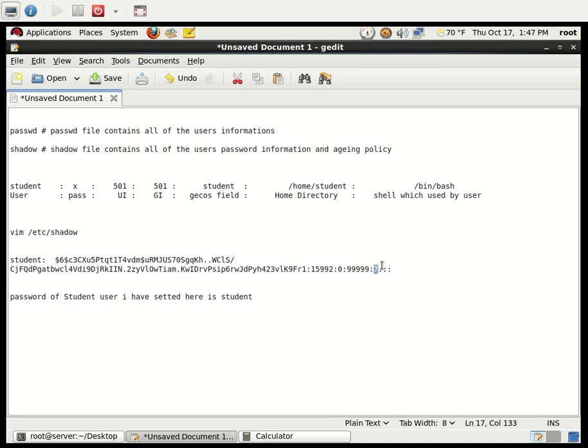The password is going to expire after 7 days, so a warning will be shown. The warning will be displayed that the password is going to expire in 7 days.